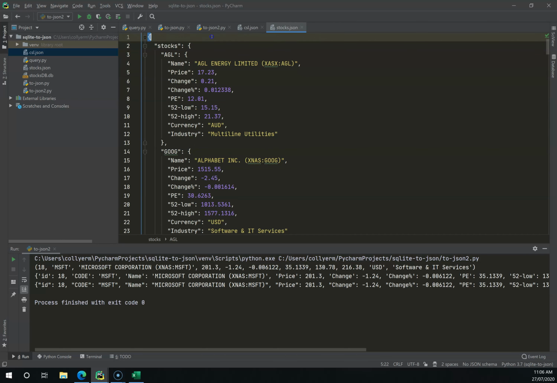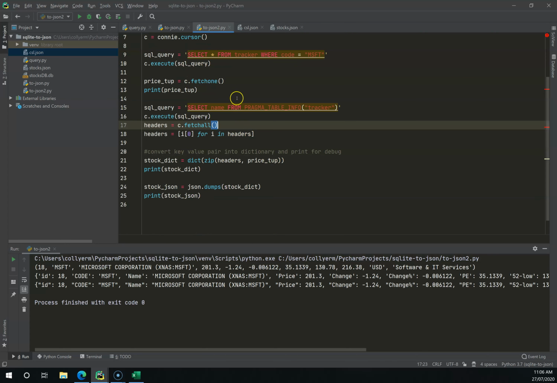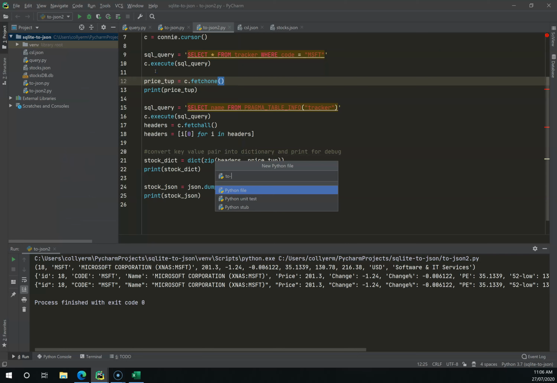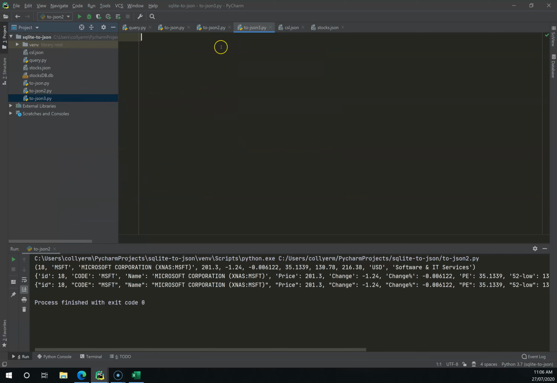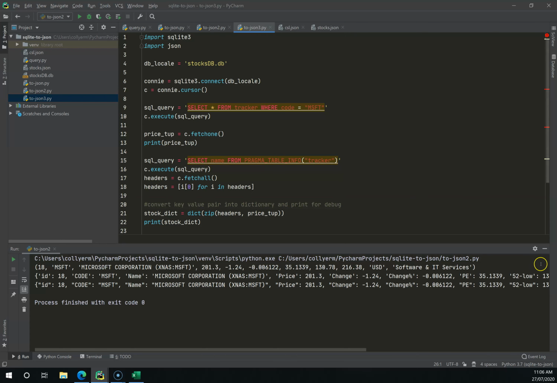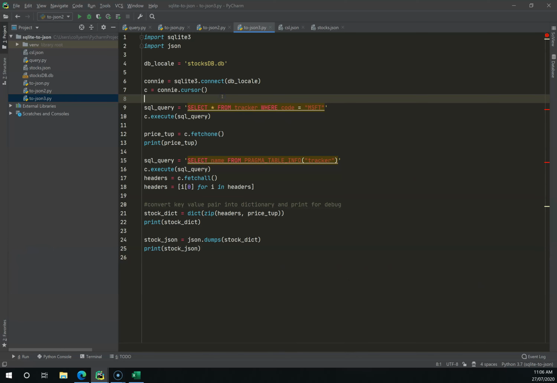By the end, it should look something like this. So this is what we're aiming to get to from where we have at the moment with our JSON 2. Bearing all of that in mind, we're going to create a new Python file here, which is going to be 2JSON3, and we're going to copy and paste all of our 2JSON2 into JSON3. Let's see how we can go about getting all of our stocks.